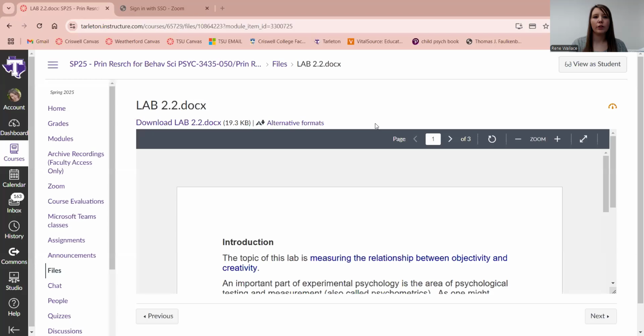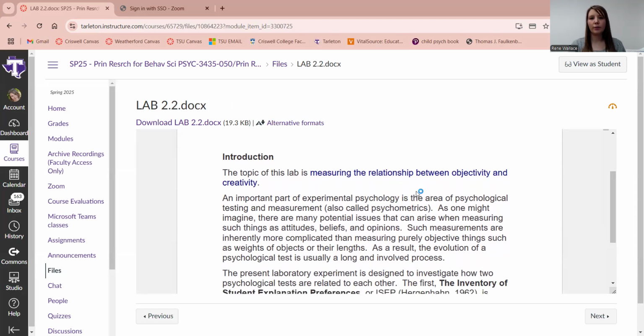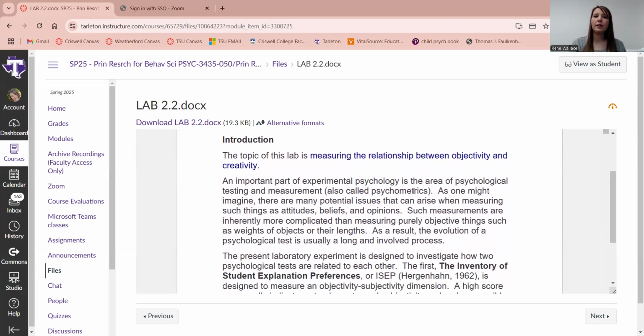First, we'll go to Canvas where you can see the lab instructions. So you opened up modules and you went to lab 2.2. So you're measuring the relationship between objectivity and creativity. So the statistics that you're going to be analyzing in JASP are correlations for this lab. It'll be different for each one, but this one is the correlation lab.